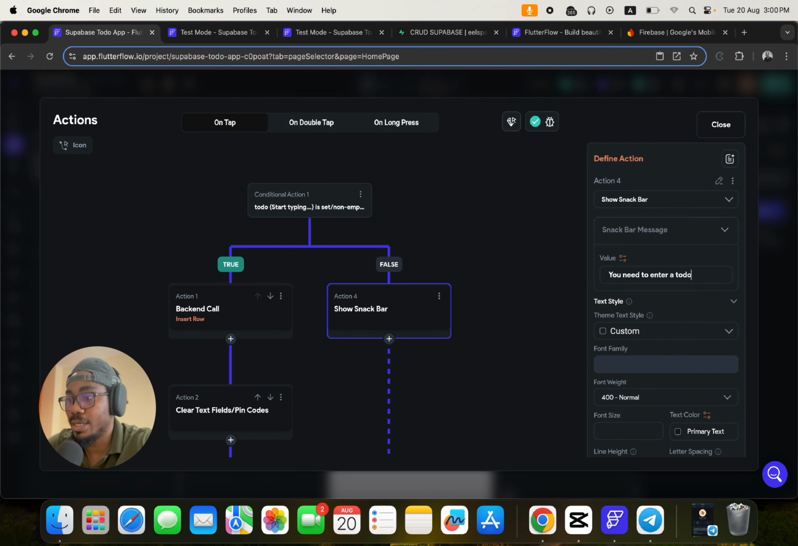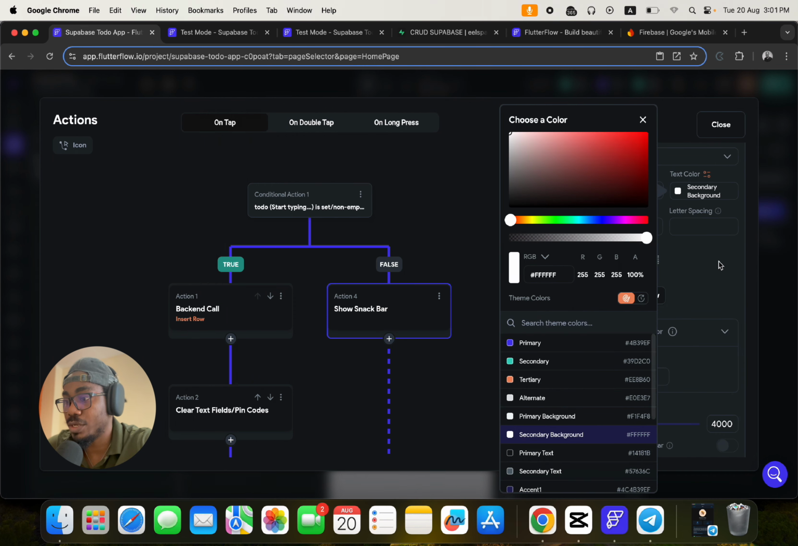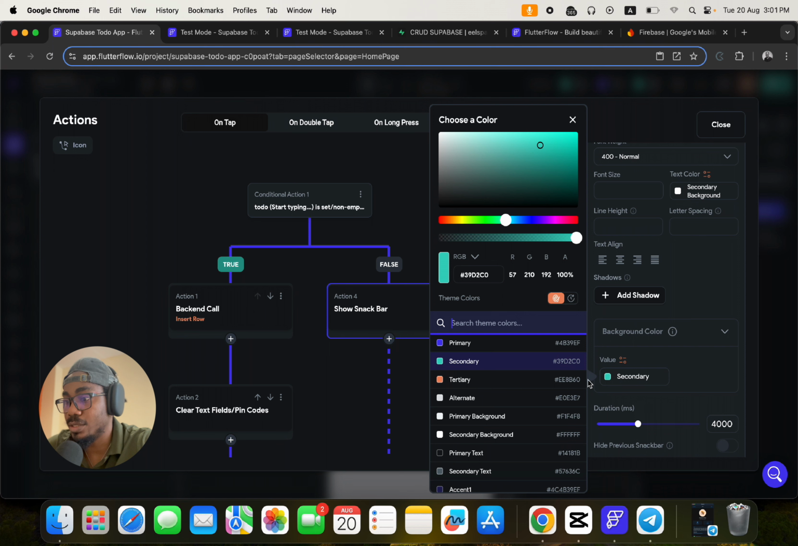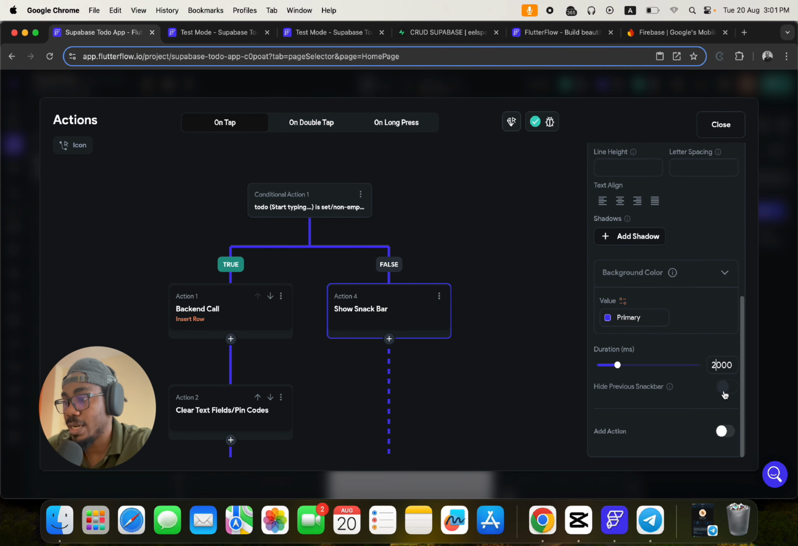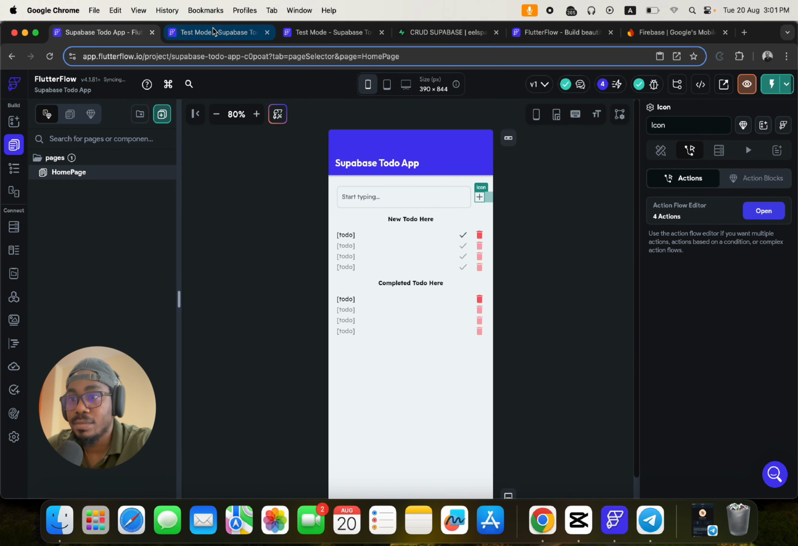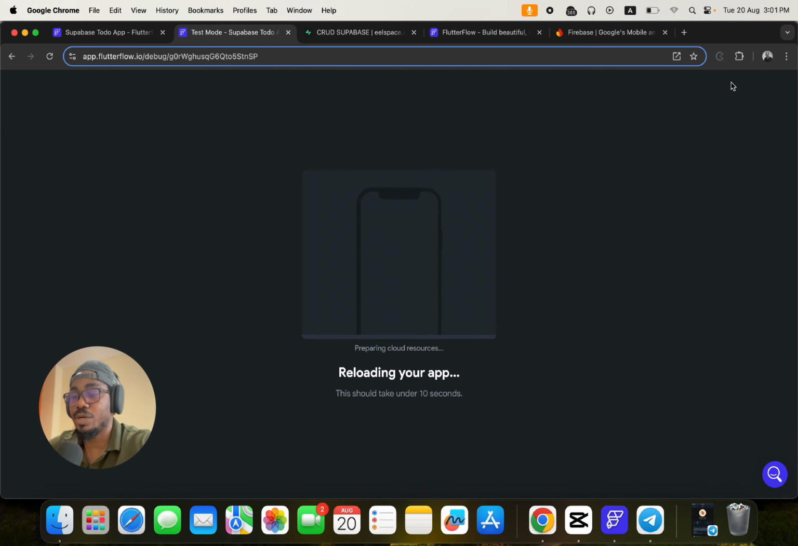Something like that. And then here we can just say this is going to be a secondary background, the text, and then this is going to be the blue, and this is going to be to-do, and hide previous. So like this. Now if we come over here, let's delete this, and this is our new debug session. Let's click to do an instant reload. We're almost done. Actually, we're going to wrap it up here.